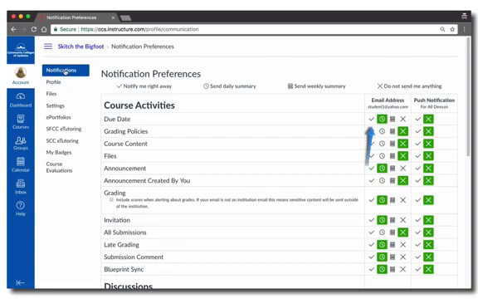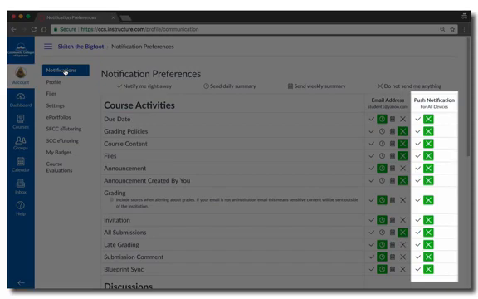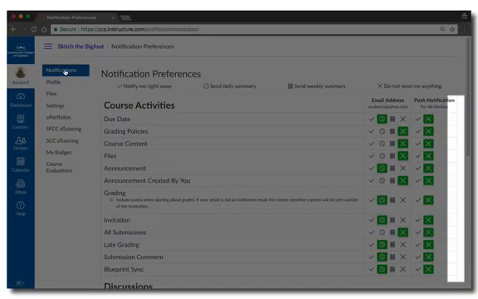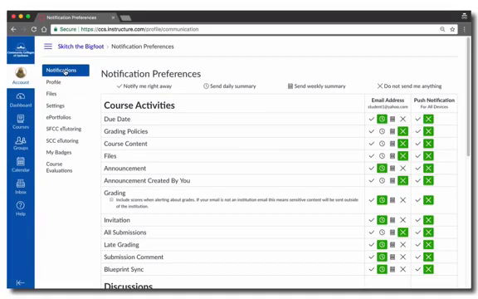For email, you can choose to be notified right away, with a daily summary, with a weekly summary, or not at all. In the second column, you can choose what to be notified about in the Canvas app. You will need to set this up on your device first. And if you set up a text message number, that will show up in a third column on the right.